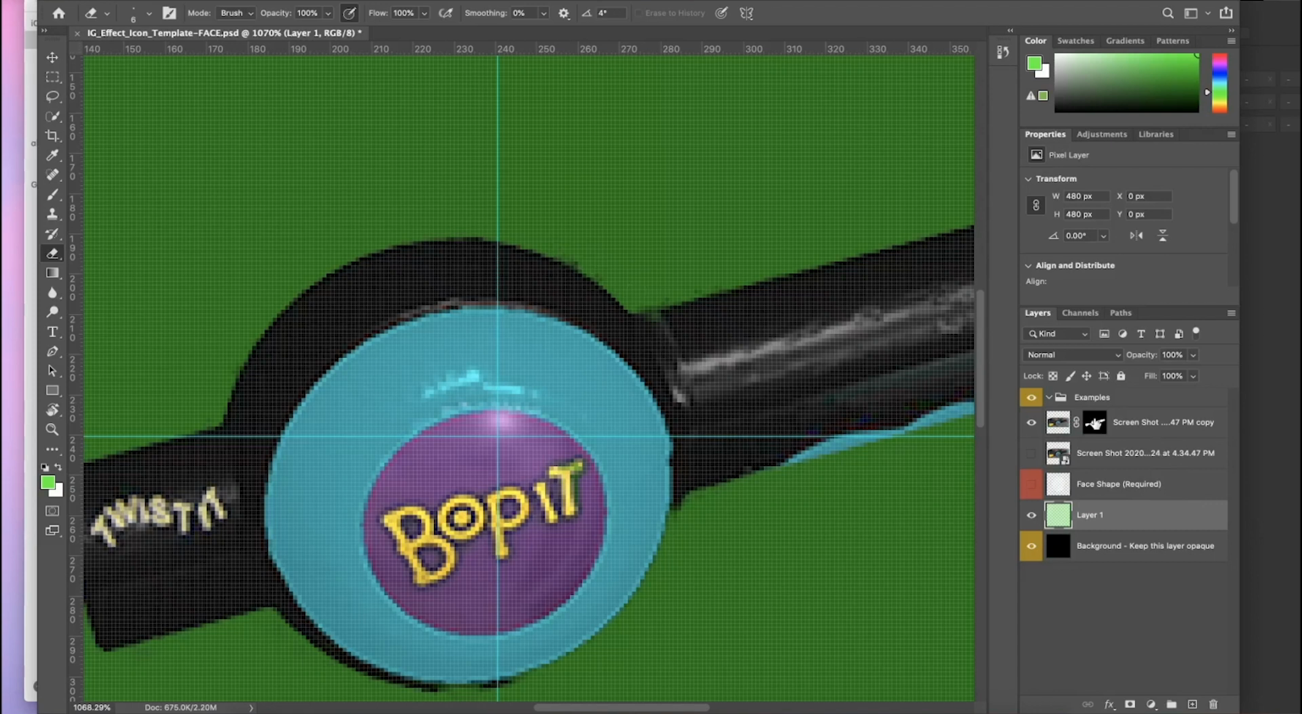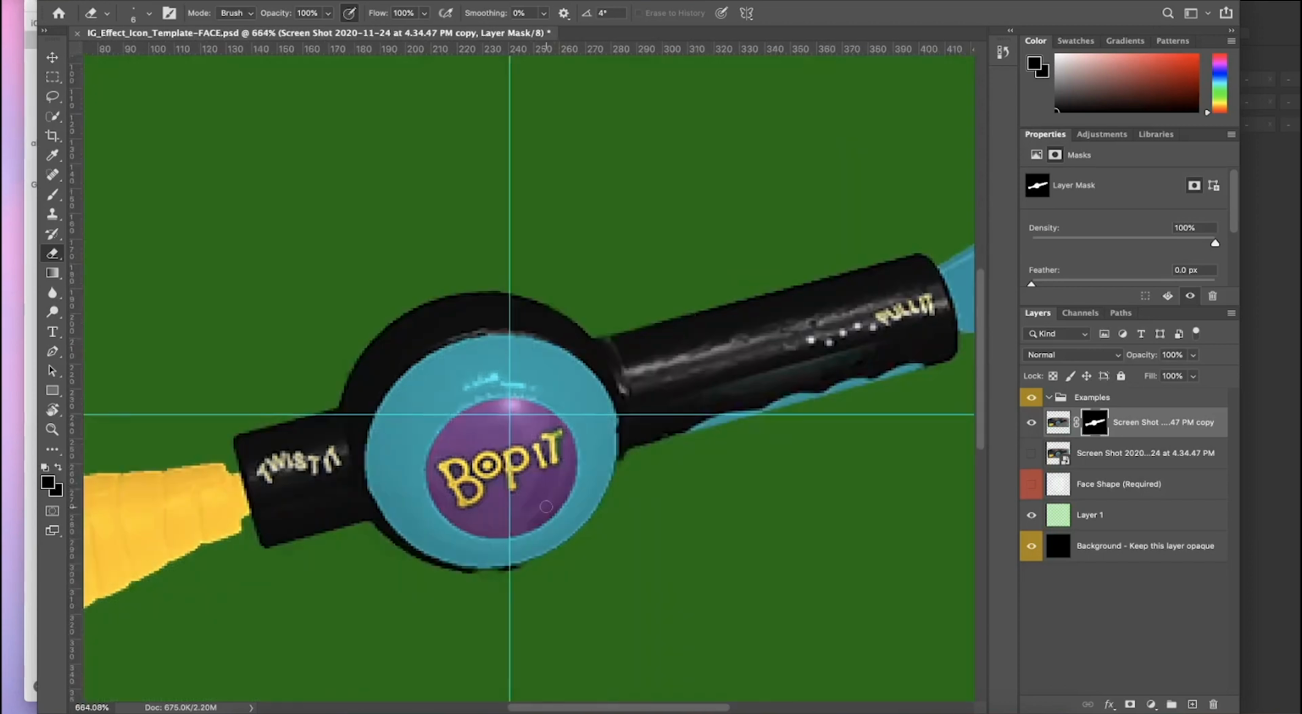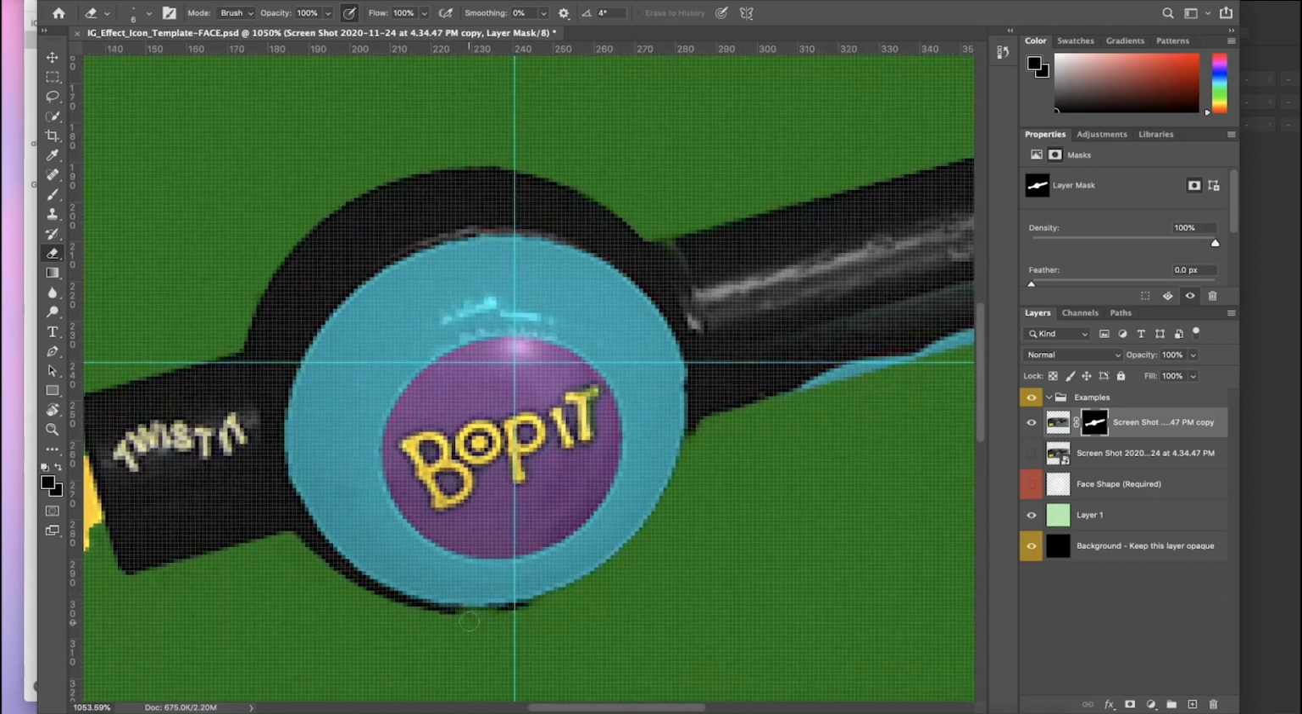Make sure we're doing the right layer. I'm going to erase the mask that was created because we just don't want that part being masked out. And I said that looks pretty good. The bottom of this got a little cut off, so we're just gonna make this a smoother edge.